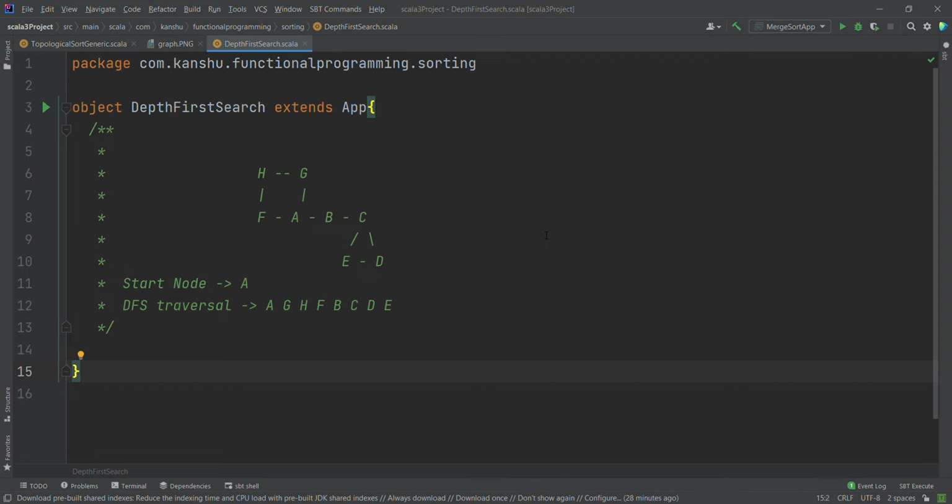This is a data structures and algorithms series. In this series, we will be implementing algorithms and data structures using Scala functional programming techniques. All the code with respect to my videos will be found in the description below. It's part of my GitHub repository. In this video, we will be implementing depth first search.